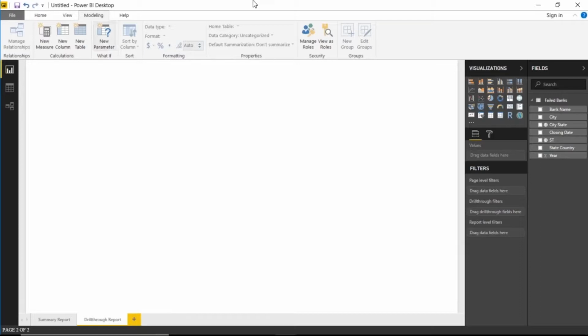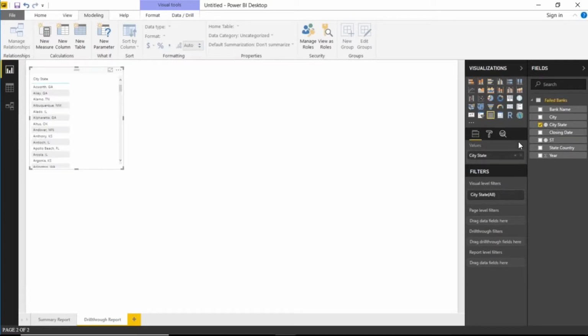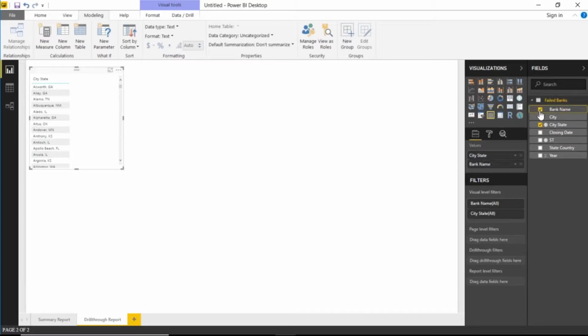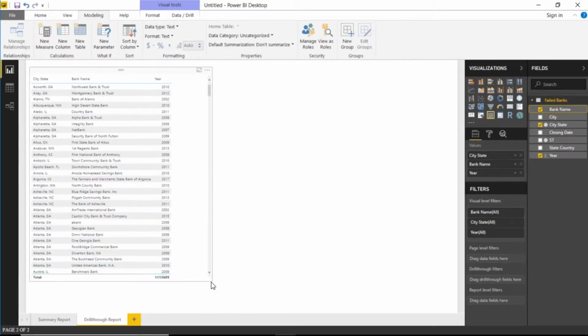Okay, and inside my drill through report, we're going to have probably a more basic table so I can see the data. And let's say I want to see the city, state, like so. And then let's also bring in something like the bank name. And I'm going to bring in the year that the bank failed. Okay, so I'm going to have a nice table here.